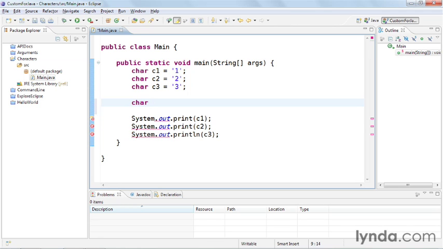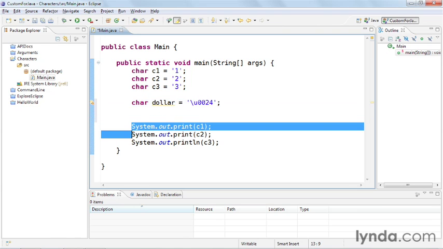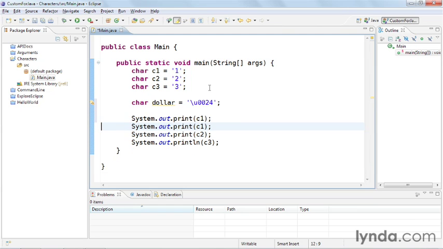I'll once again start off with the char data type, and I'll name this variable $. To set the literal value with Unicode, start with a pair of single quotes as before, but prefix the 4-digit numeric with \u. Then I'll pass in 0024. Next, I'll add another system.out.print at the beginning of this string, and I'll output $.